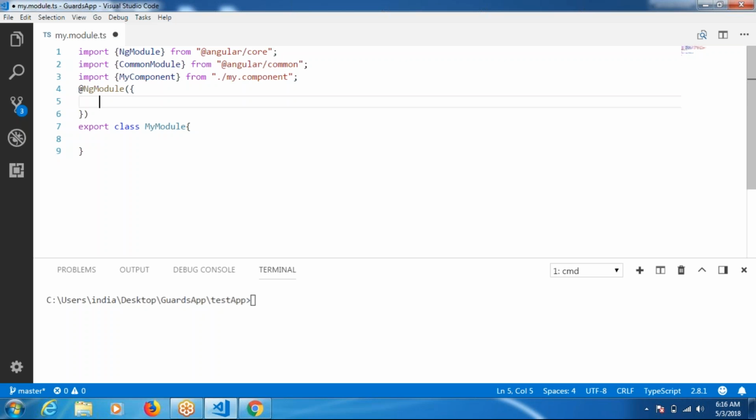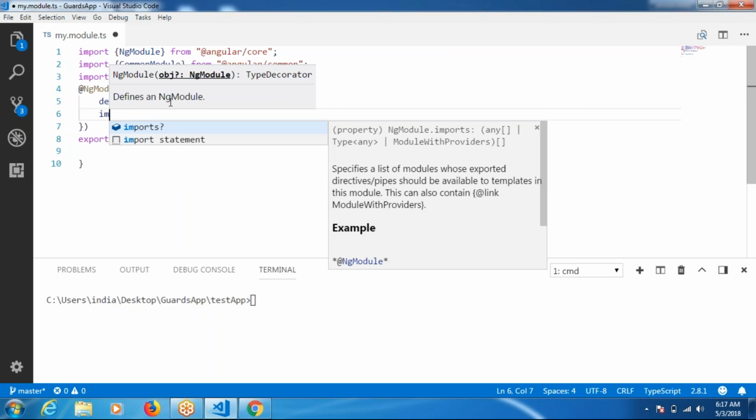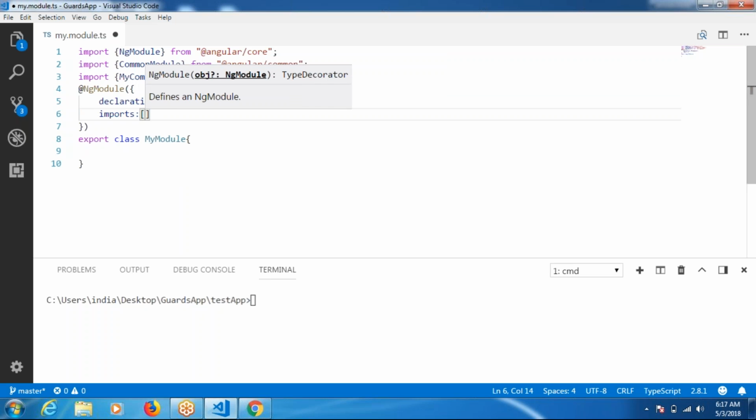How many arrays are there? Four arrays are there. First one, exports. Under the exports, what do we need to place? MyComponent we need to place. Next one, here we need to place the imports. Under the imports, what do we need to place? CommonModule we need to place.